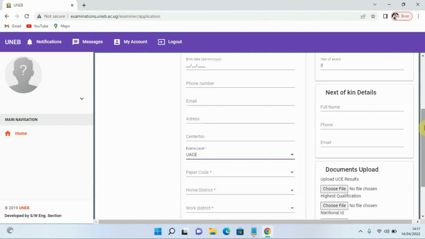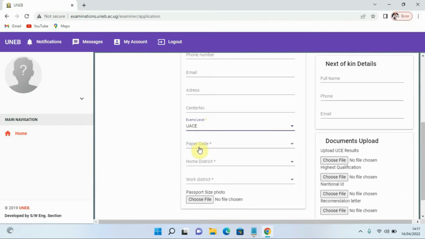Then having chosen that information, I can come to the paper code. Which paper am I going to be examining? Is it paper 1, paper 2? So I will also be able to choose it from the list. Then I'll come and also add my home district. I'll come and add my work district.